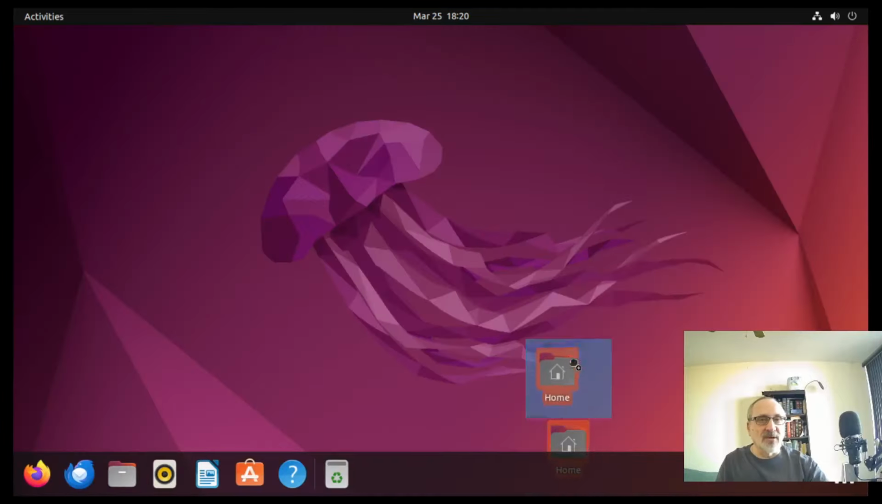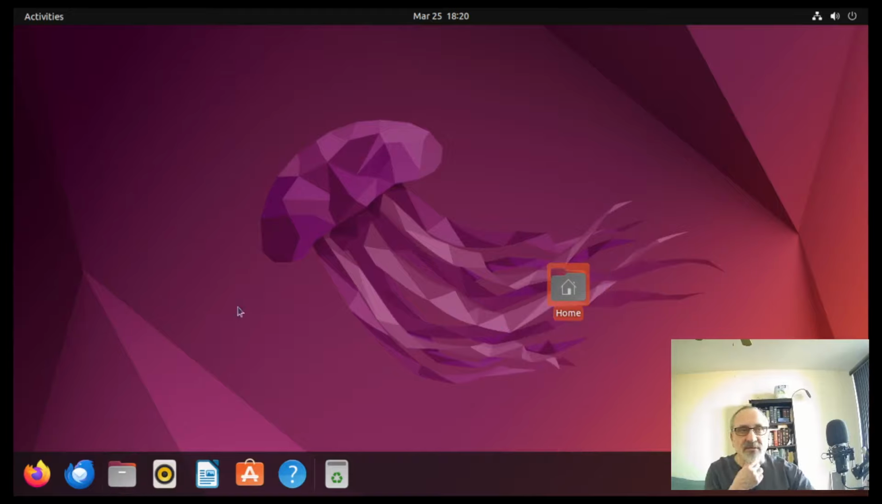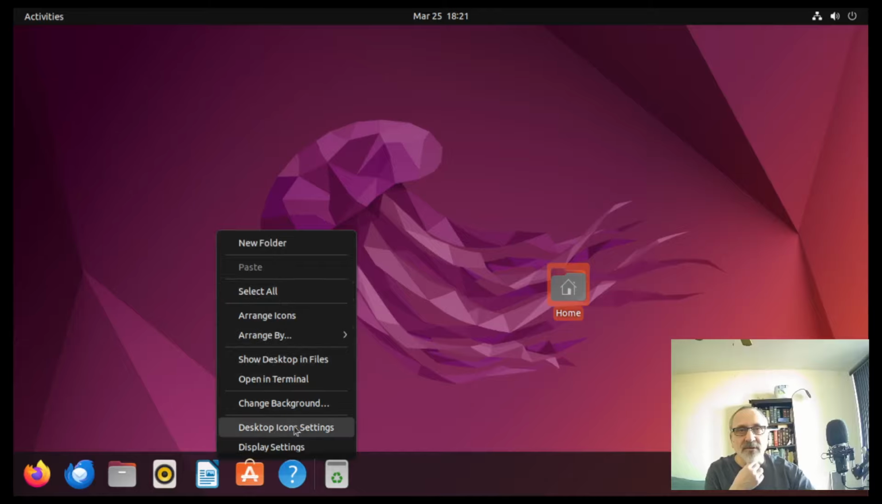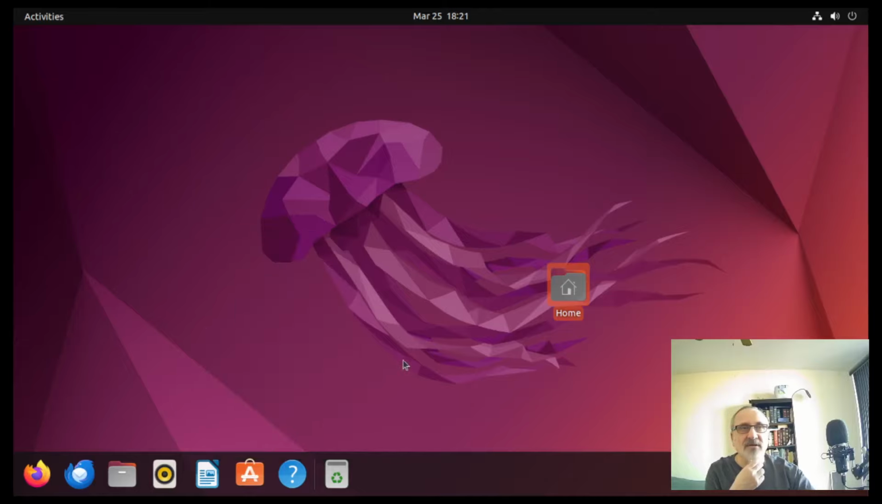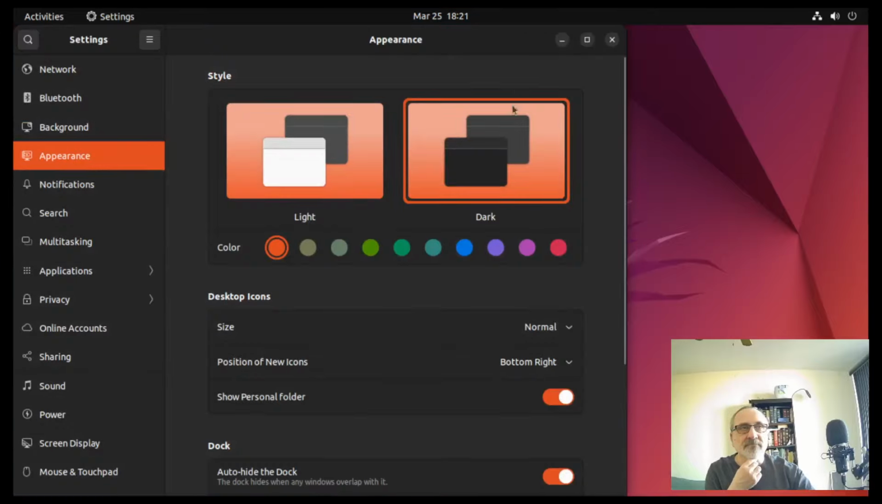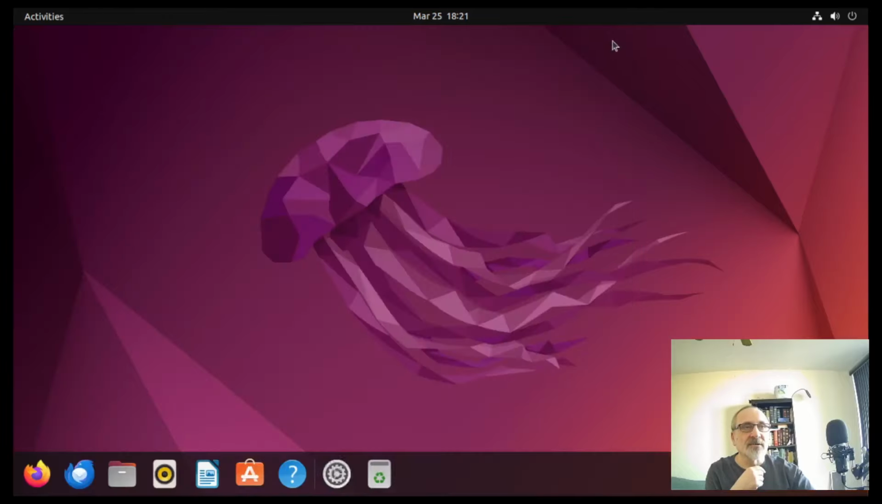And I don't like this home button being there either because we have the home button here. So what I'm going to do is right click this. I'm going to go to desktop icons. And it says show personal folder. I'm going to turn that off. So I got rid of that. I don't have to delete it. I turn it off. Okay.